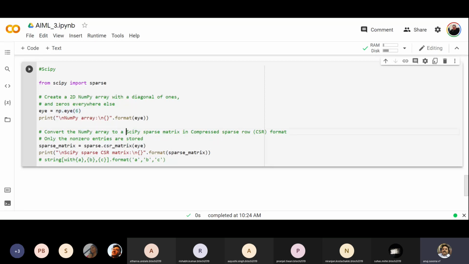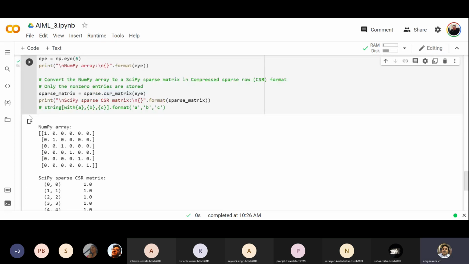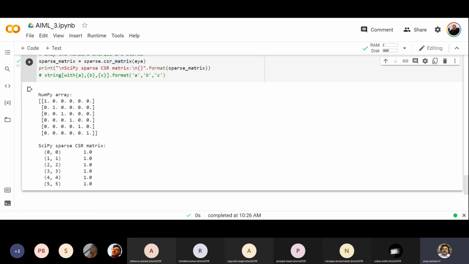Now convert the NumPy array to a SciPy sparse matrix. We convert it using sparse, because you have already imported it. sparse.csr_matrix, that is your compressed sparse matrix, CSR is compressed sparse row. Then you generate the matrix from I, print it and see. So this is the sparse matrix generator. How we are going to use it, I'll tell you later.